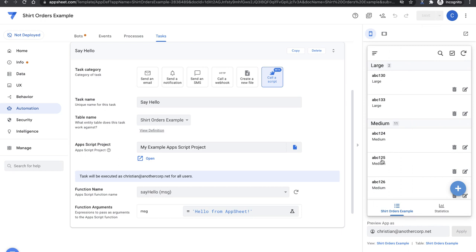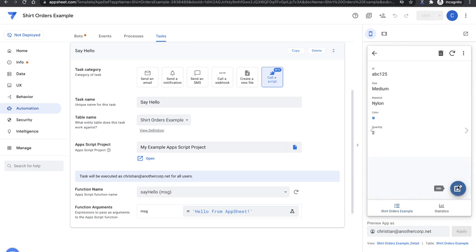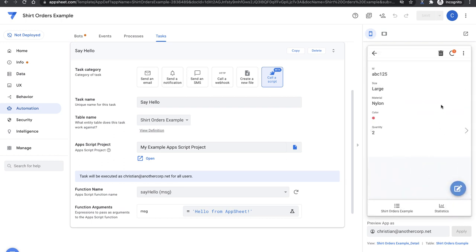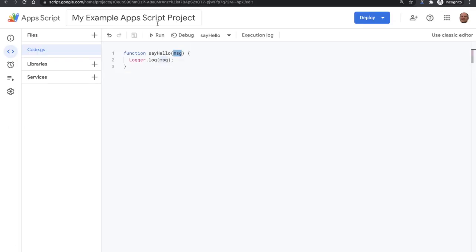And now all we have to do is just update any of the records. So I'll just grab a record, maybe change the color, change the size, and I'll hit save, and that will trigger the automation. And so now I jump over to my AppScript project.